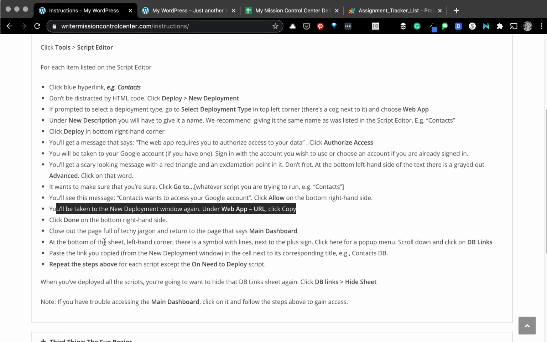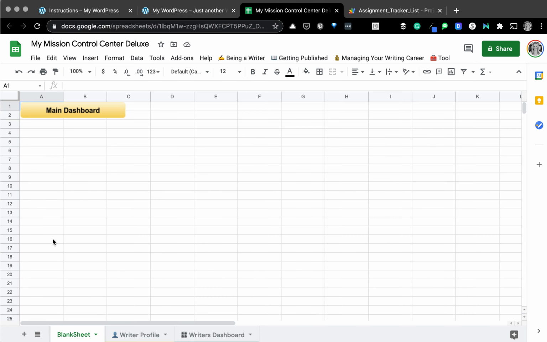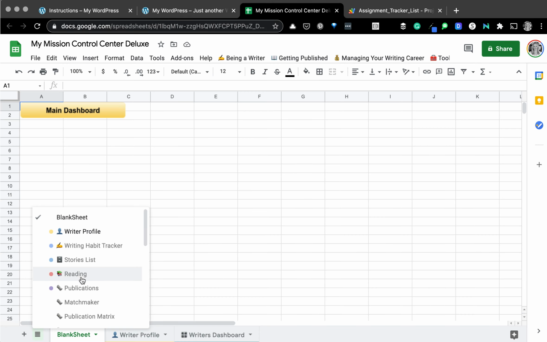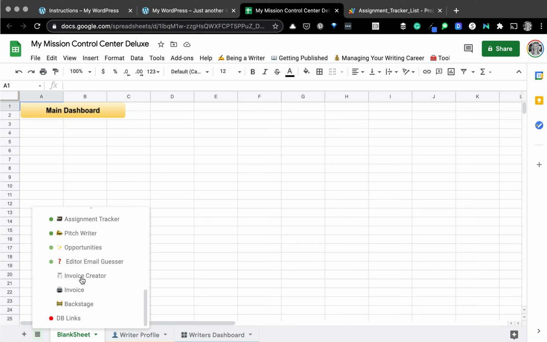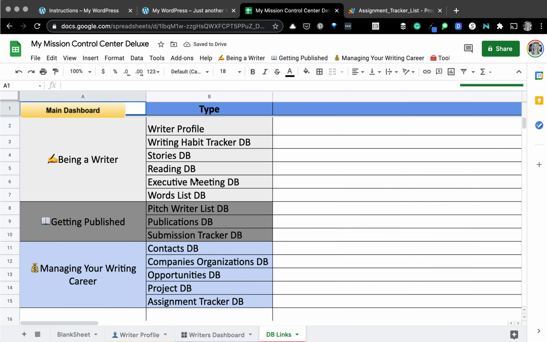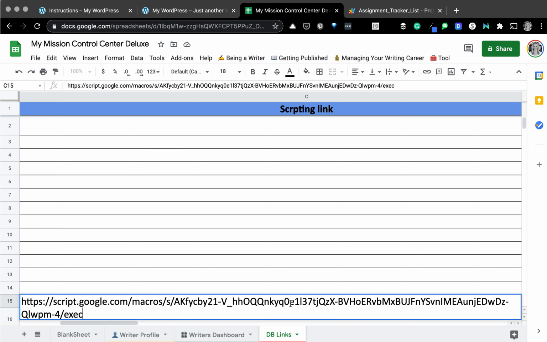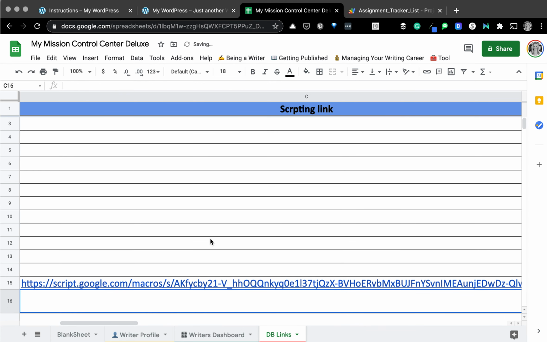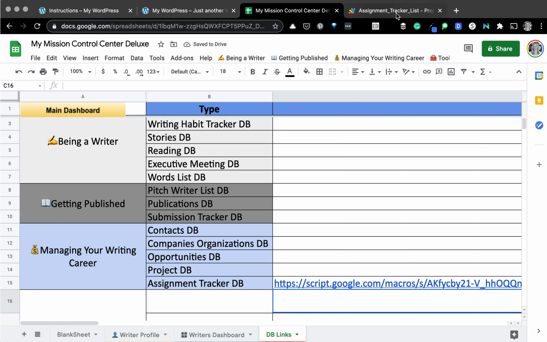And at the bottom of the sheet on the left hand, we'll see a symbol with lines next to a plus sign, and you'll click there for a pop-up menu and click on DB links. So essentially, this is where we're saying, hey, here's where the database links are. So let me find it, and it's right here. And so for each one, we're going to put it where it belongs here. So this one's the assignment tracker. We're going to put it right there, can close this out.